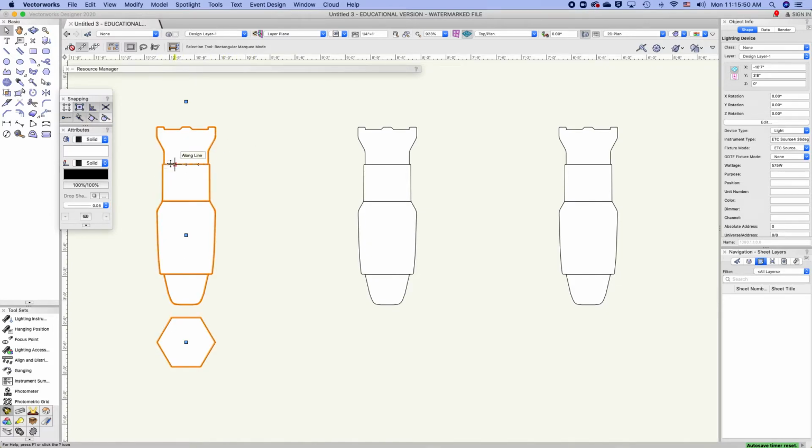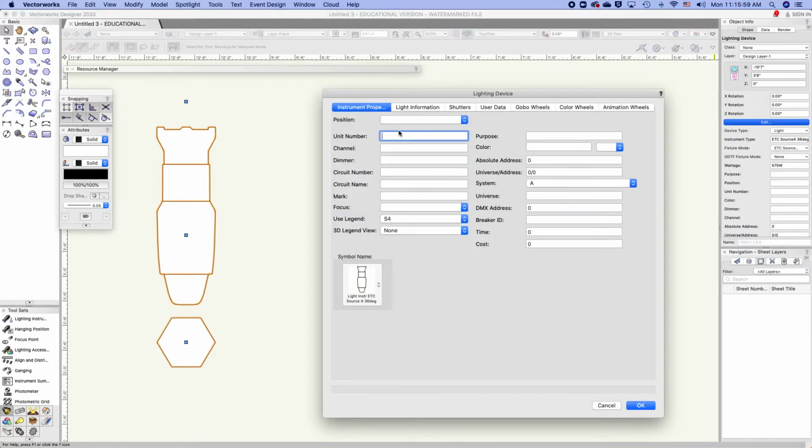I just created it, but I haven't given it any specific information. With this instrument selected, if I go over here to the Object Info palette and click on the Edit tab, I can begin to put in some information about it. I'm going to say this is unit number 1. I'm going to give it a color. Let's call it R3.